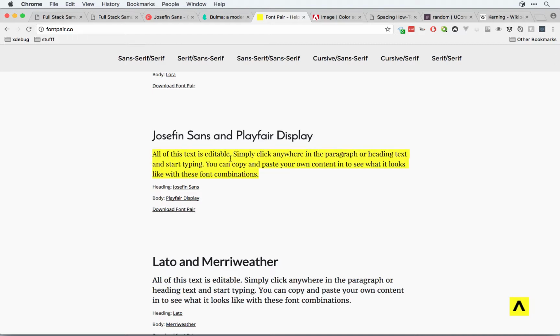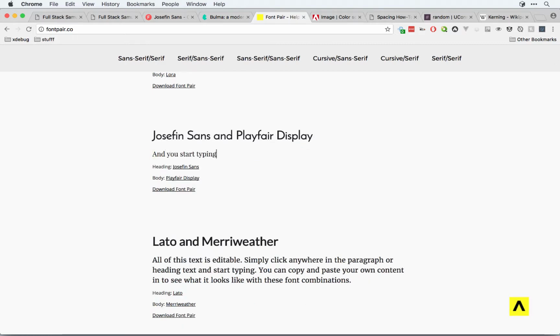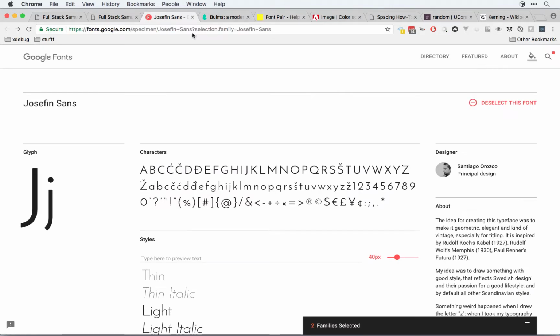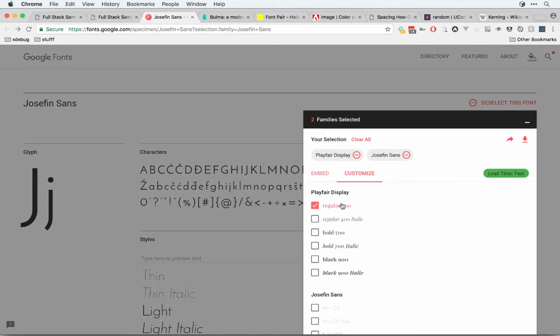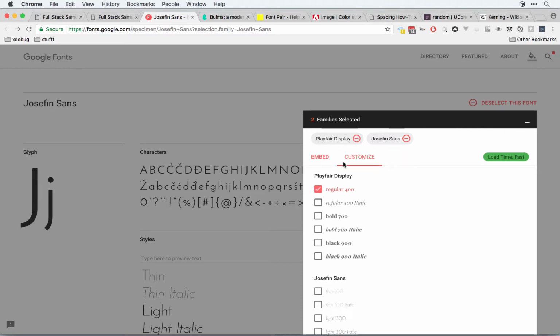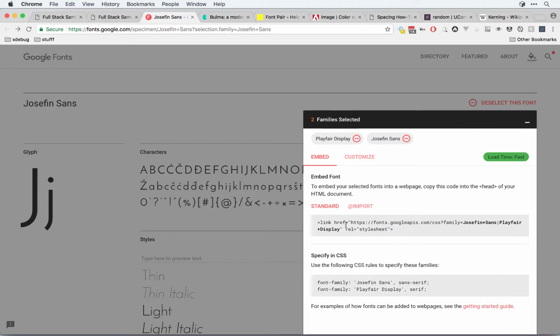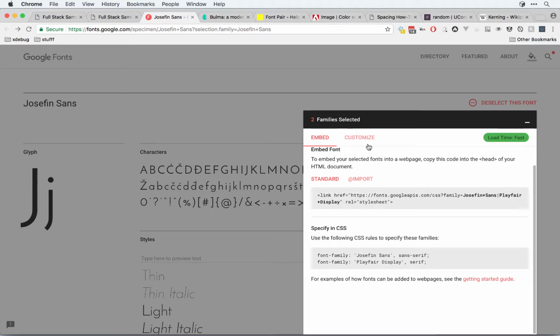If you go in there and start typing, you can get the fonts that you want. You have the choice of either downloading it or grabbing it from Google, which is the way that I went about doing it, because it gives you a really easy way to select the fonts. And then whenever you go to embed, it's very easy to use the standard. Just copy and paste that in, and then copy and paste these CSS rules.